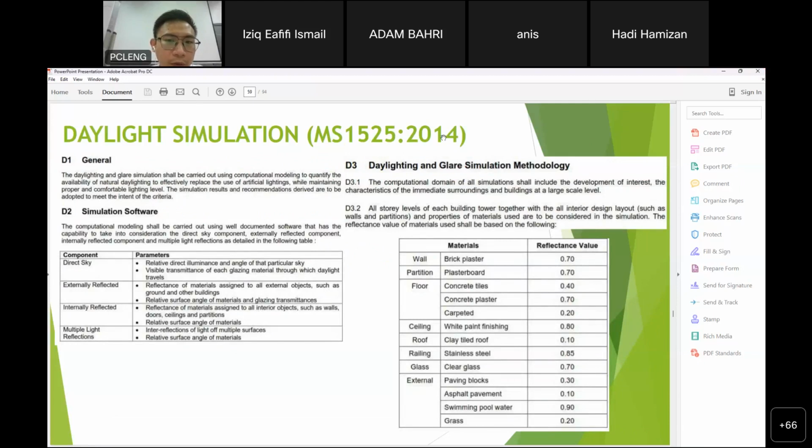For simulations, MS1525 has now gone to 2019 already, but I think the 2014 version can still be applicable. For the simulation software, if you want to do daylight factor, make sure you set the settings to overcast sky. And for the glare simulations, you have to make sure the reflectance values of the surfaces are set properly. I will show it later. For example, if I want to use brick with white plaster, you can set it to 0.7, and other materials have different reflectance values.